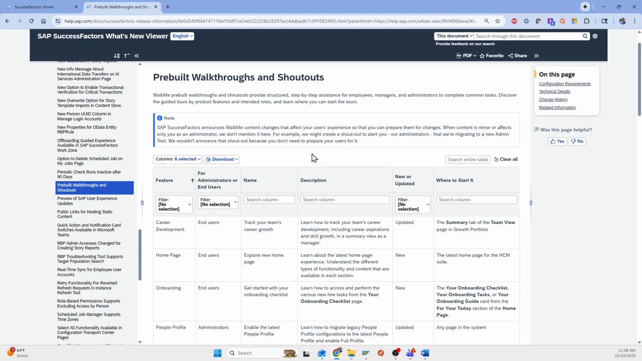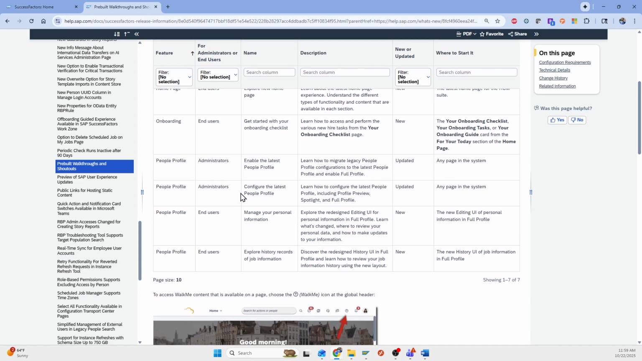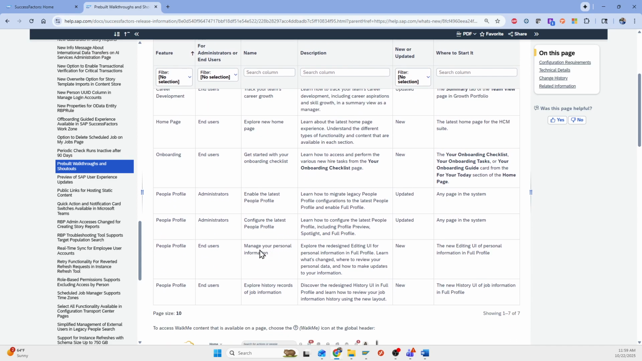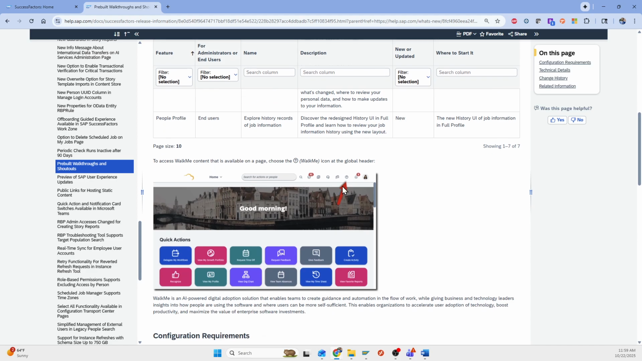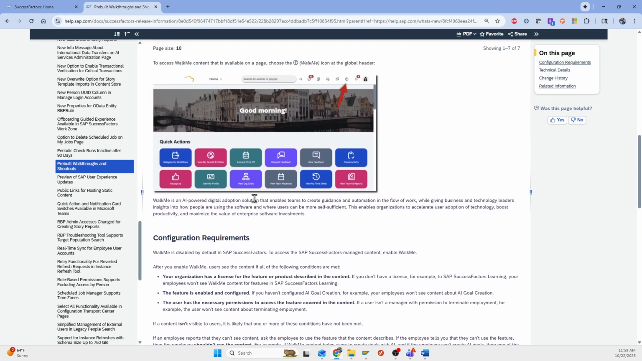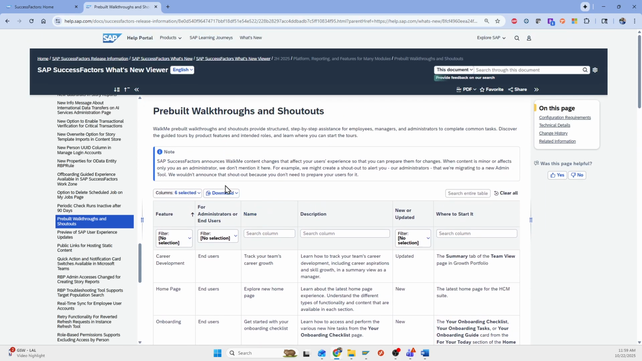And so just kind of looking at this, it actually has this really nice chart which shows which scenarios are new or have been updated, right? And so actually, if you take a look at this within SuccessFactors for things like the latest people profile, the home page, or managing your personal information, this has now been updated. And you can kind of see what this looks like. So it has details about, hey, this is how you access it, and then here are the requirements. So, definitely a big fan of the What's New viewer, and everyone should look through that.